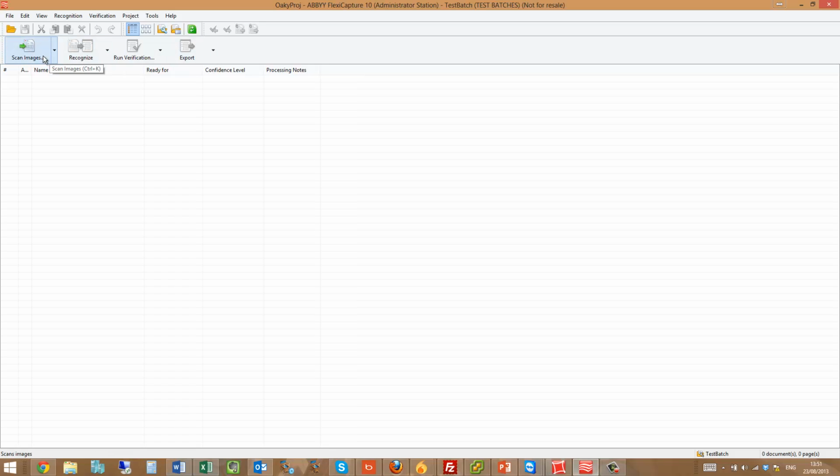So scan could be that you've got a scanner attached to your PC, or it could be that we're going to monitor a hot folder, or we're just going to load some images. So for example, if you're receiving paper-based faxes, you might have a workstation set up to do this where you're going to have a scanner attached. So let's hit the scan button.